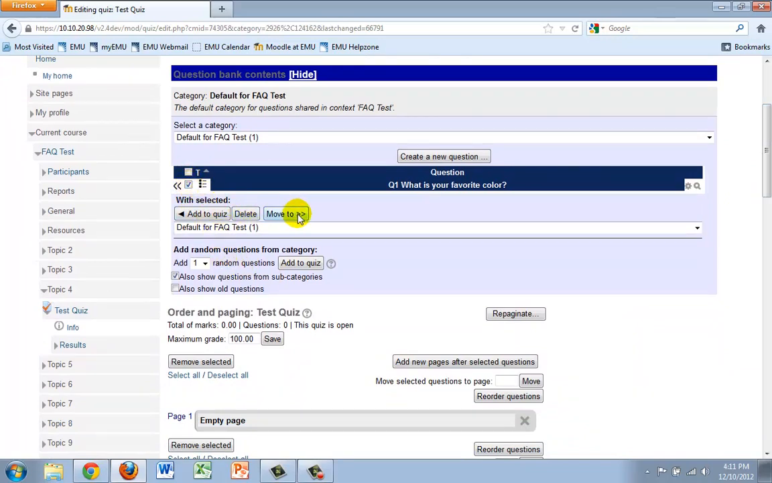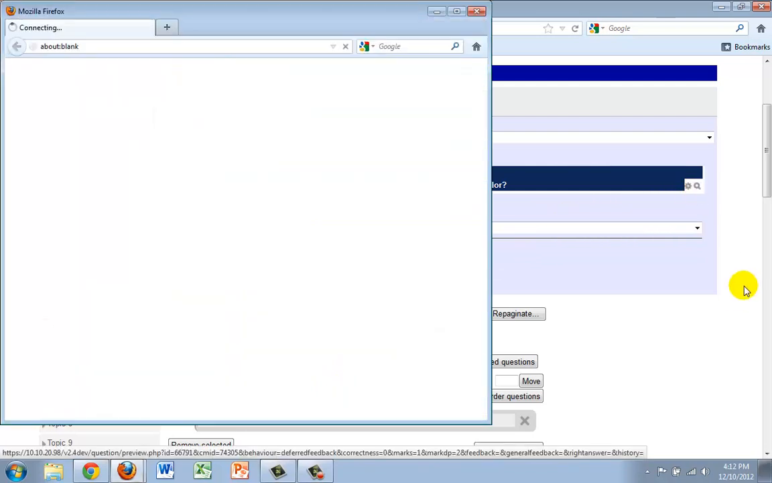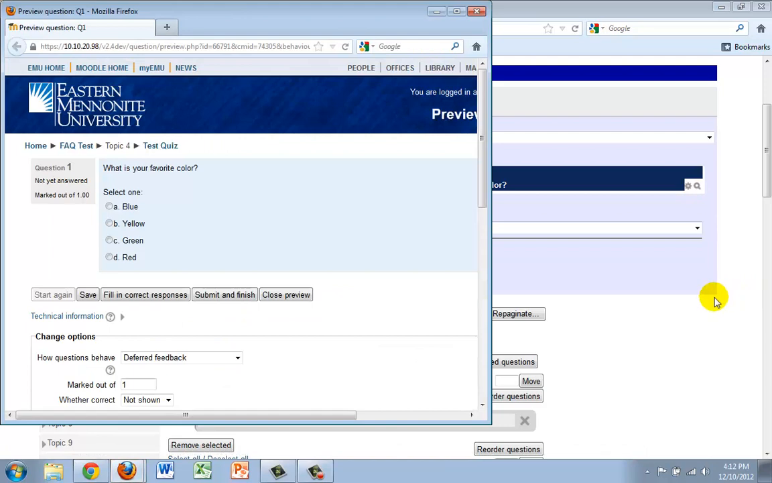You can move it to a different category. You can add it to another quiz. You can delete it. You can reorder, repaginate after you have a bunch of questions. You can do a bunch of stuff with that. The one thing I do want to look at is I want to click on the preview option, which is right here, and that allows us to preview the question as the student would see it.